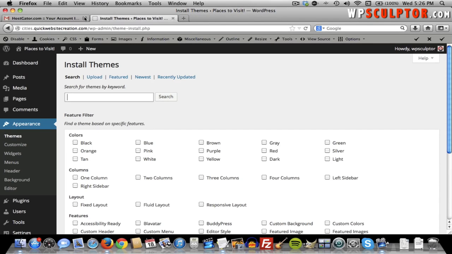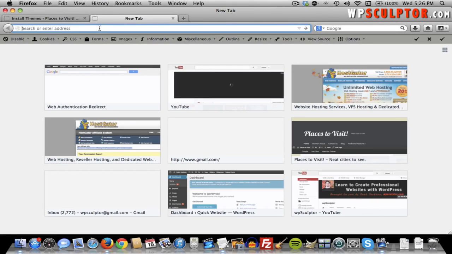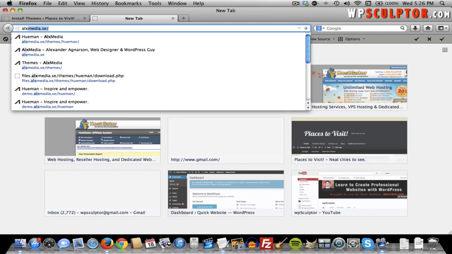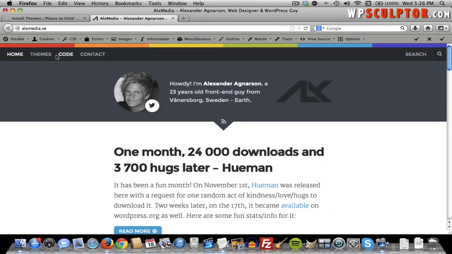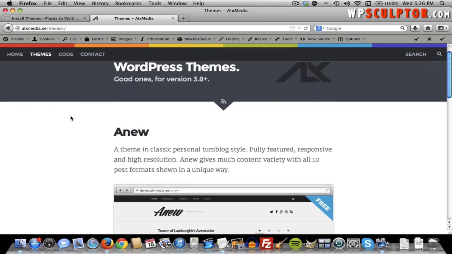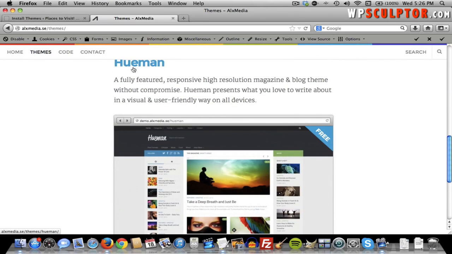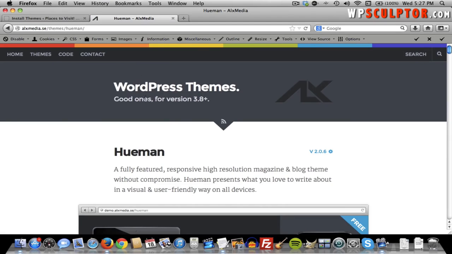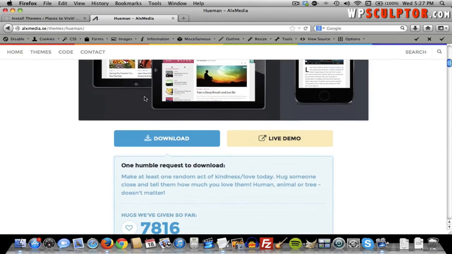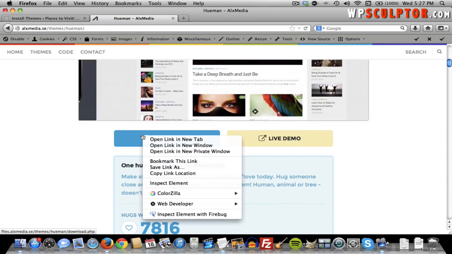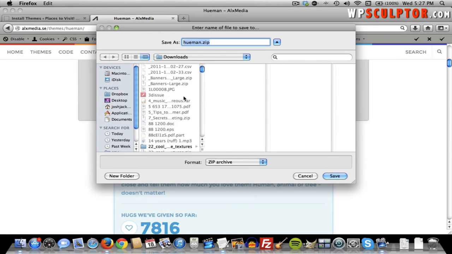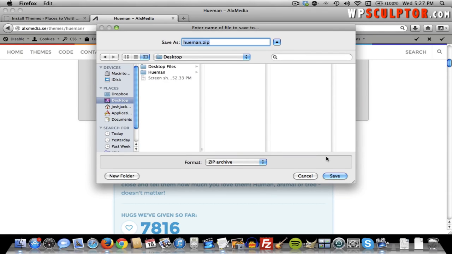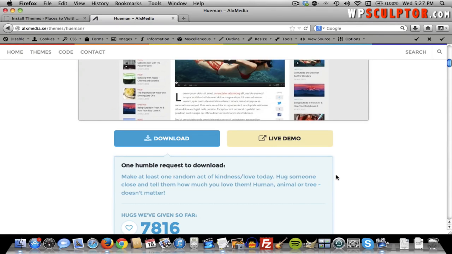I'm going to exit out of these tabs and open a new tab, and his website is alxmedia.se. So just type that in, and then you're going to click on Themes, and then you're going to scroll down and click on Human right here. This is the Human theme. Scroll down a bit more, and right here you could click on Download, or you could right click, or control click if you're using a Mac. That's what I'm doing, and then click on Save Link As, and then you want to save this somewhere where you can find it. I'm just going to save it to my desktop.